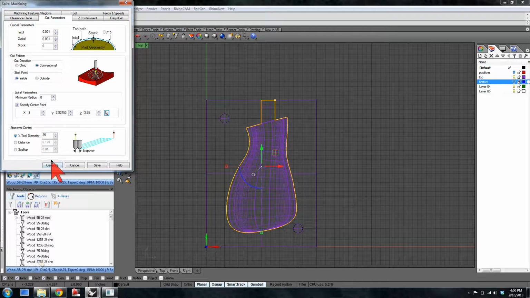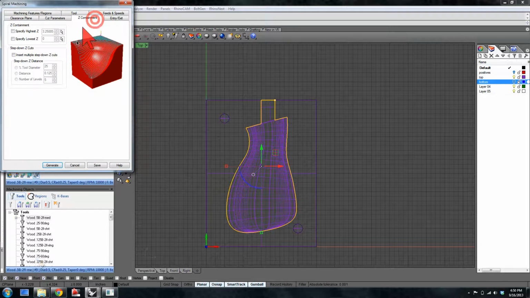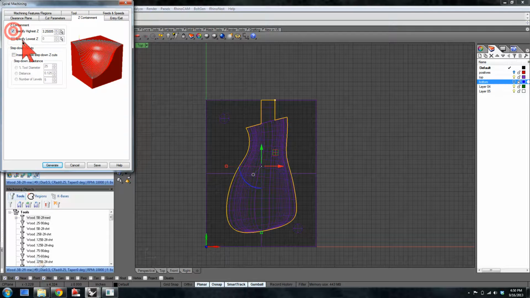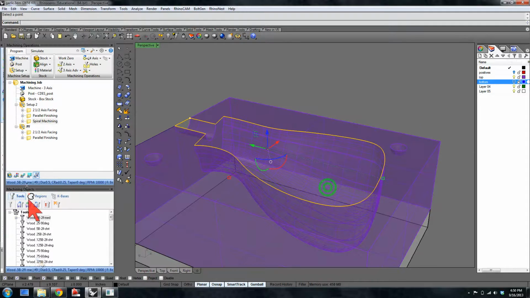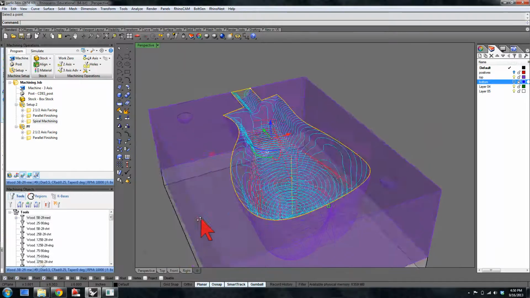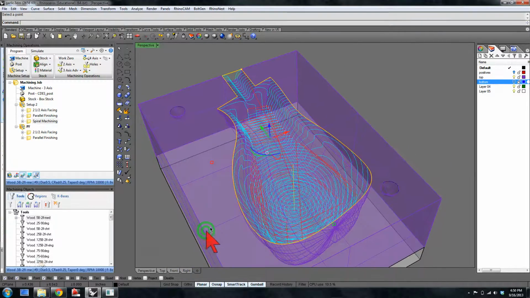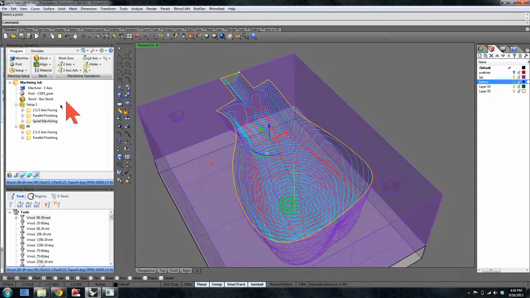We'll leave the cutout, the step over the same. Z containment. Can go back to leave the highest Z where it is. Insert multiples again, and we'll go down 1 inch at a time again. And I can generate back to my perspective viewport. Turn on my toolpaths to see what it looks like. So there, we're going to get a slightly different texture result from this machine.